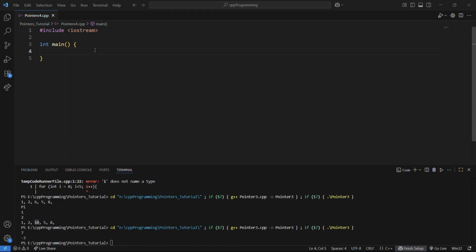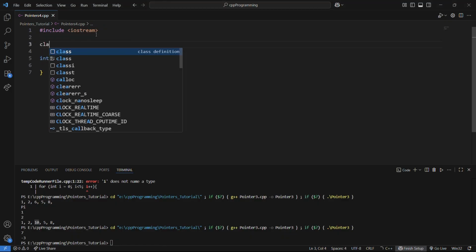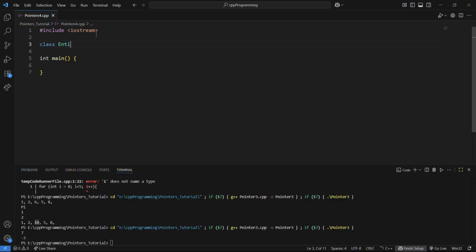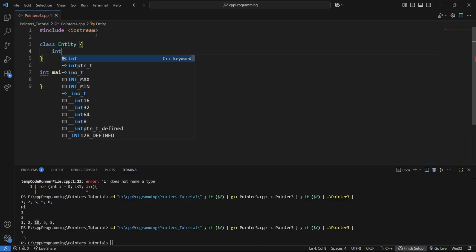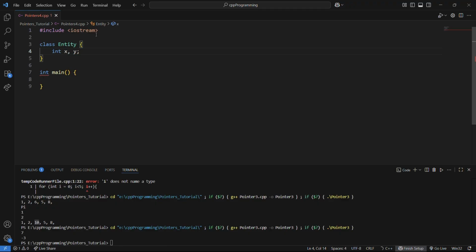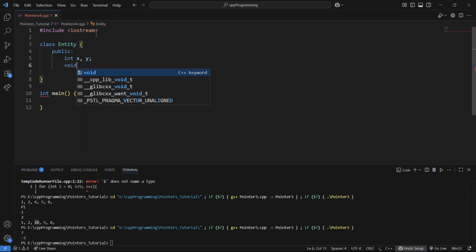Hello everyone, in this video we are going to look at pointers to custom classes and the objects of those classes, and let's start. So I'll now define a class, and that could be any kind of class. I'm here defining an entity class, and let's say for the sake of completion we have two int variables which are the instance variables.